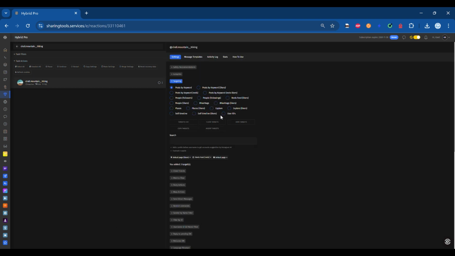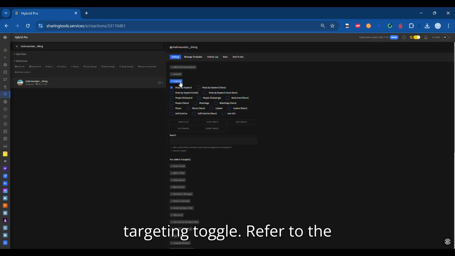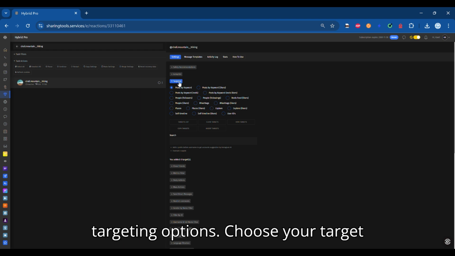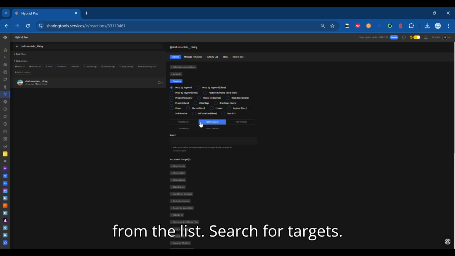Enable targeting. On the displayed screen, locate the targeting toggle. Refer to the screenshot. Enable it to reveal the targeting options. Choose your target type. Select your preferred target type from the list.